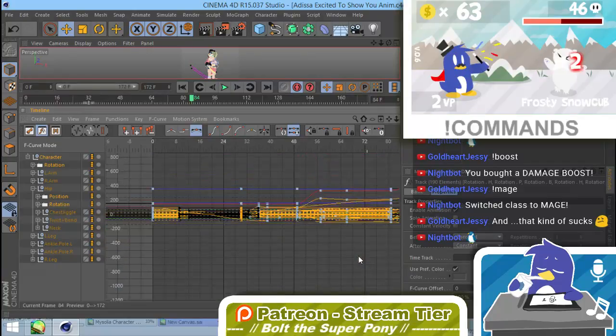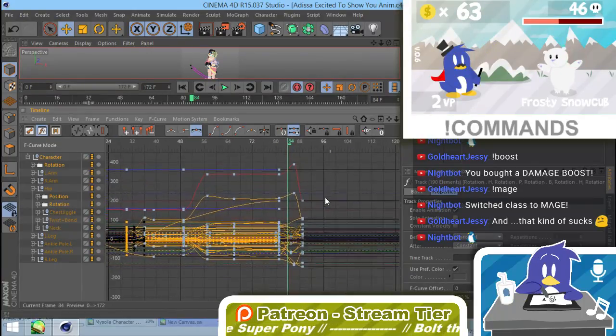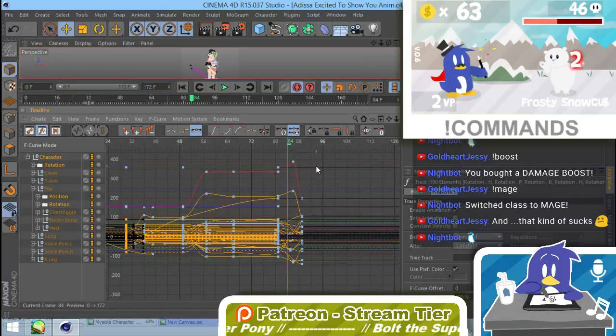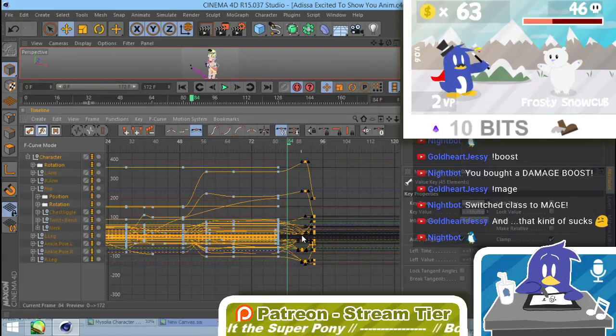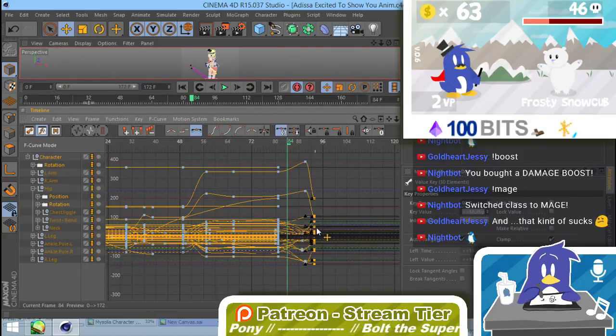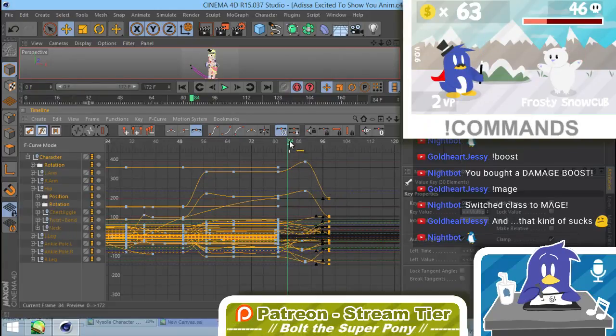Slide this up, get all our frames. I'm gonna just select completely everything. So right here, we'll move this out a tiny bit. And then we'll move this one out even more. Alright, I think that should be good.